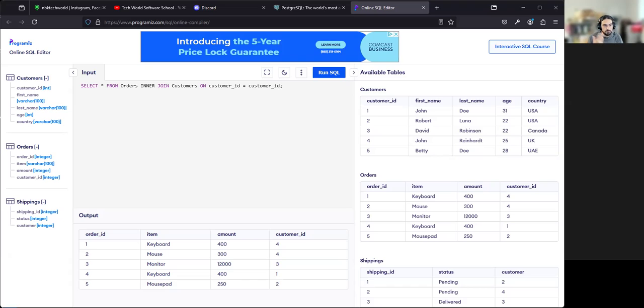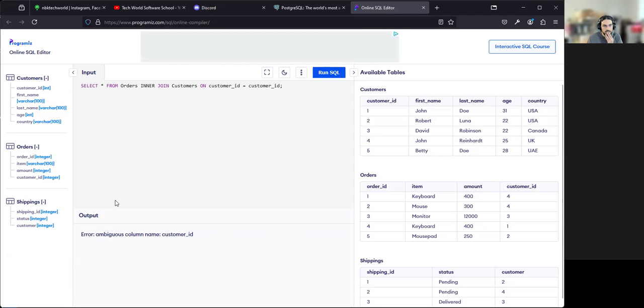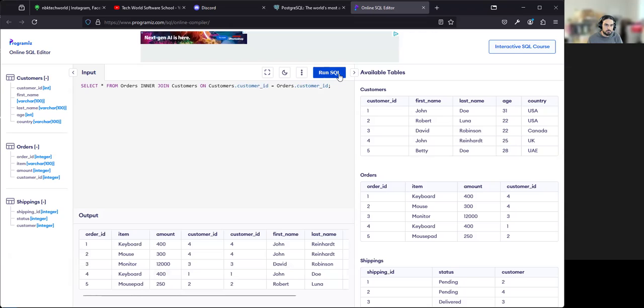But you might have noticed they have the same name. This is going to be ambiguous. If you click run, you're going to get an error, ambiguous column name. Because they have the same name in different tables, we have to specify which table we're talking about. So you have to say customers dot to say this is the customer ID column of the customers table. I want to match it with the orders table dot customer ID column. Okay, so that's how you get around that. You want to be explicit.